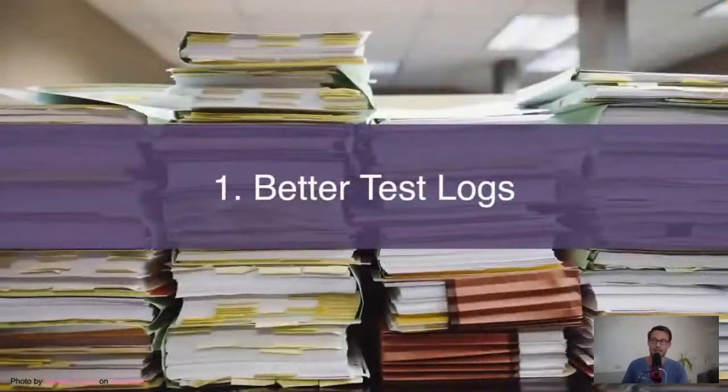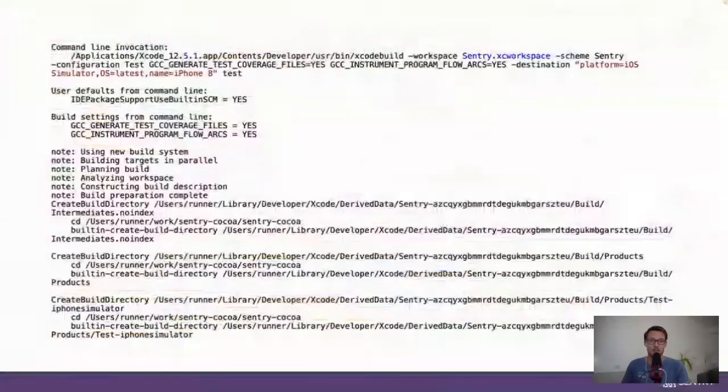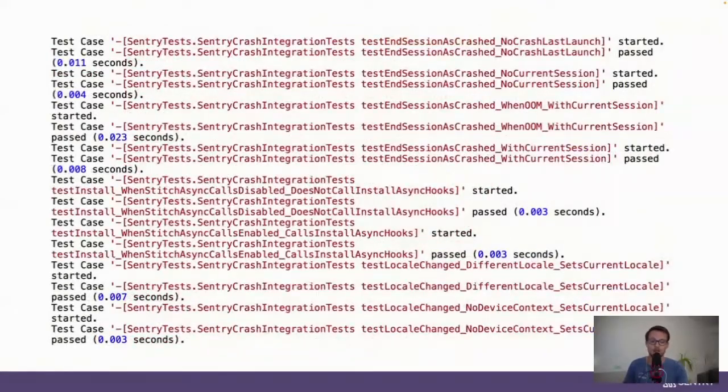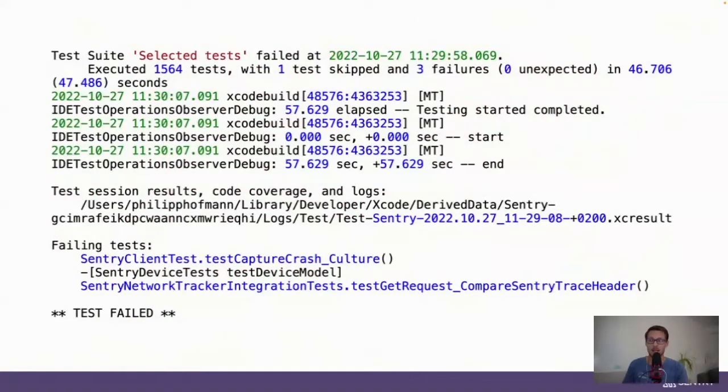So the first topic is better test logs. If you invoke xcodebuild from the command line, as you would also do in CI, there's a lot of information, and if a test fails, you have to do a lot of scrolling until you actually find the failing test explaining what happened and went wrong.